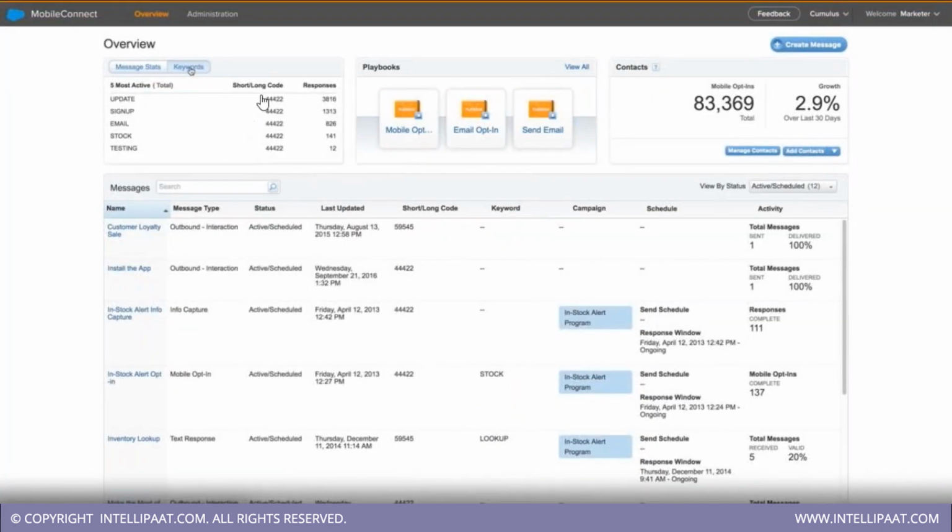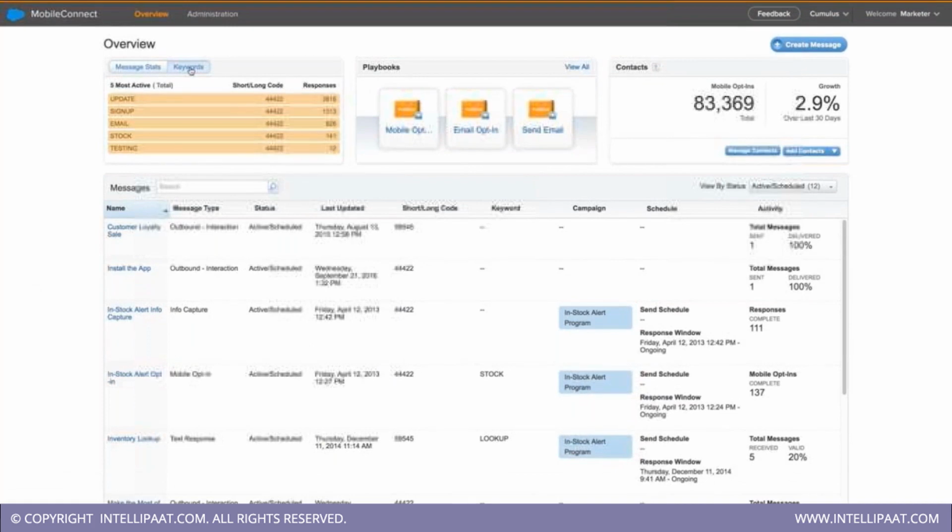So look at this. This is the short and long codes. This is how it looks like. So for this short code, in fact, all of them are for one, but update is the keyword which is mostly used, and it has got 3816 responses. Example. The numbers might not be accurate, but take it with a pinch of salt. But yeah, this is how it looks like, the short and long codes, and these are the most active keywords against those short and long codes. Okay, we'll move forward.